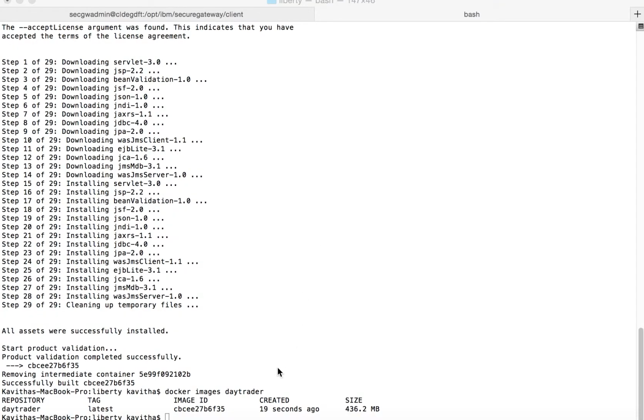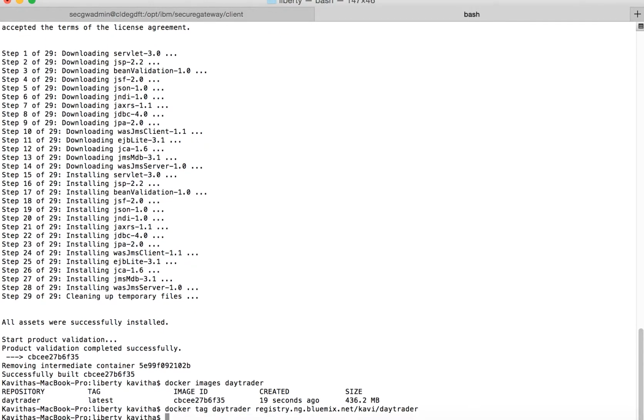Now we need to push this to the IBM Containers registry. Before that, let us tag it. Docker tag, and then the Daytrader image with the name registry.ng.bluemix.net/the namespace, and then the name Daytrader. So we have successfully tagged.